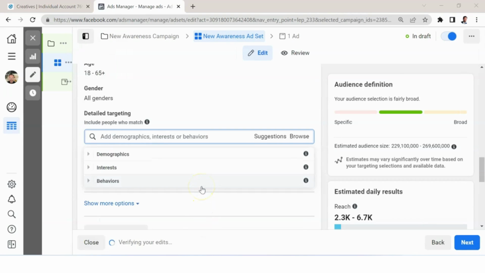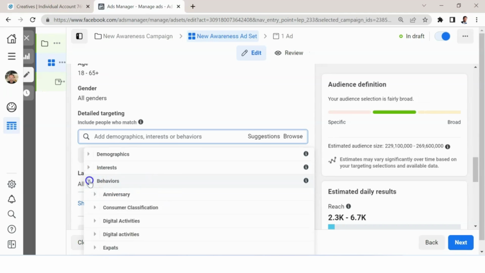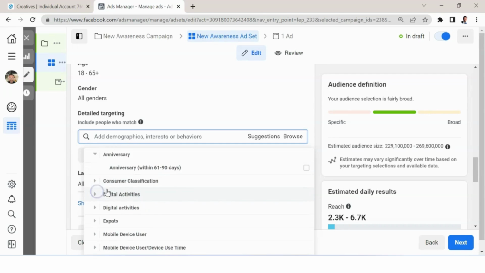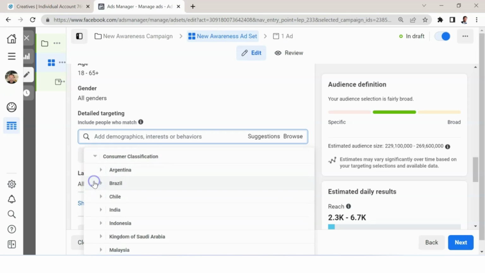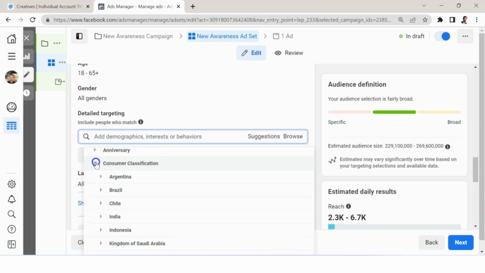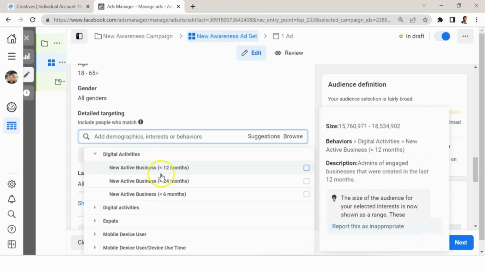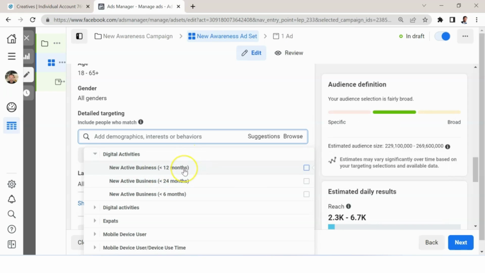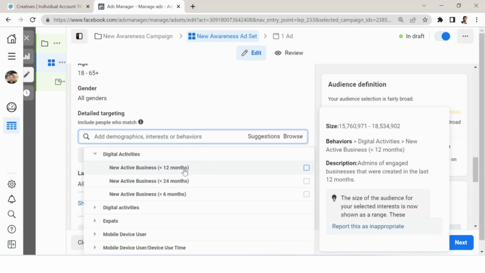Now, the last cluster of variables that we have here is behaviors, which may also be useful, but probably not as often as the work variables under demographics. So we have anniversary, probably not that important for business to business. Consumer classification, perhaps not that important again for business to business. Digital activities might be important, so new active businesses. Often one of the most important elements in business to business marketing is the customer journey, and often that customer journey starts with some sort of trigger event. Trigger events are going to be something like incorporating your business, setting up your business, perhaps getting a new website.